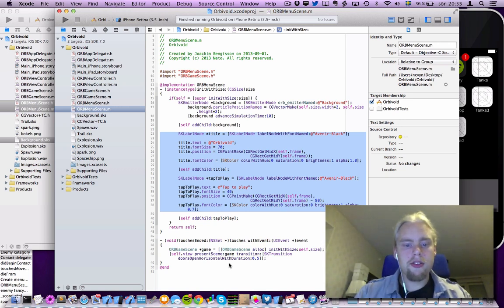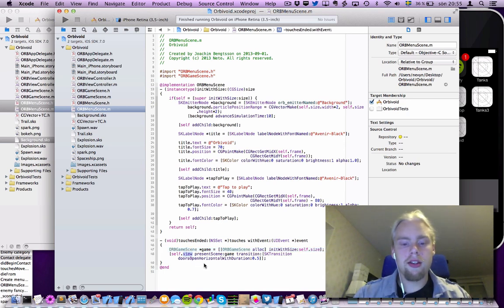And then here's the interesting part. When touches end, it's going to create this new scene, which is the game scene, and it's going to tell the view to replace the current scene with the game. And it's going to do it with a transition. So this is pretty similar to, I guess, a modal view controller presentation, except it actually replaces the old one. So if you want to have hierarchies of this, you're going to have to set that up yourself.